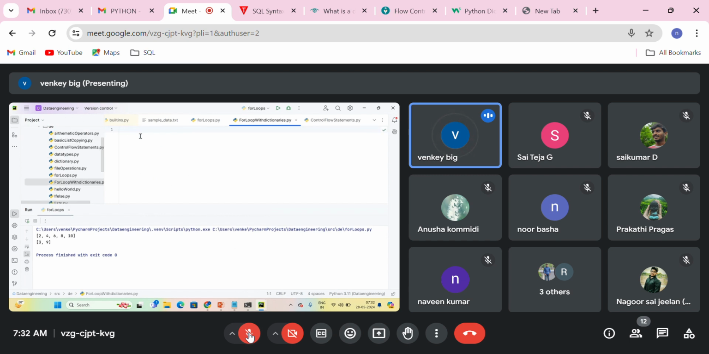Okay. So yesterday we discussed the for loop: what is the importance of the for loop, how we apply it on top of list, set, and tuple, and how we solve the logics or business problems with a for loop. Yesterday we saw it on top of the list. Today we will see how we can apply a for loop on dictionaries.